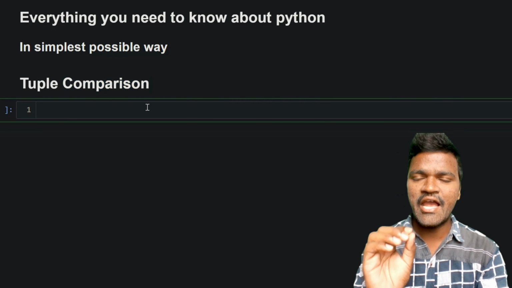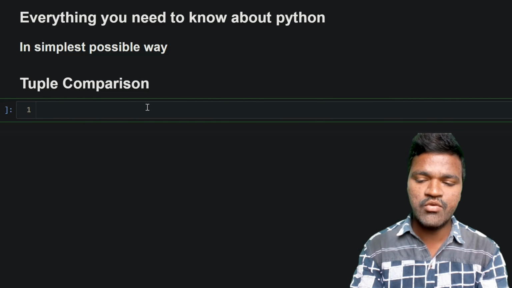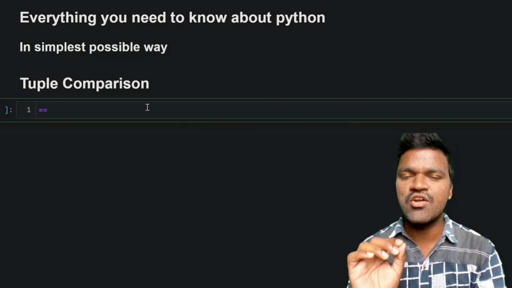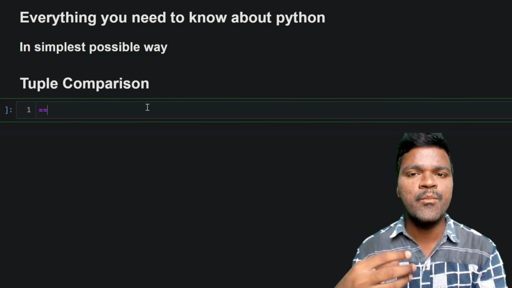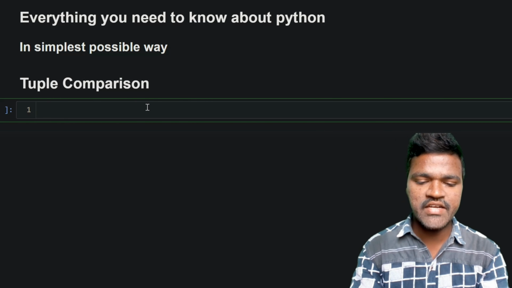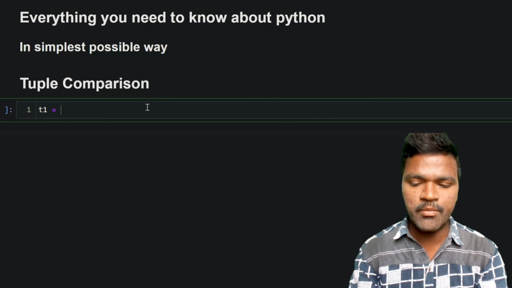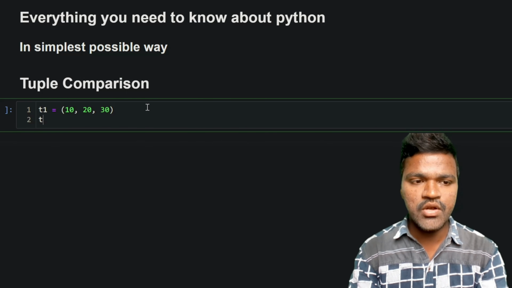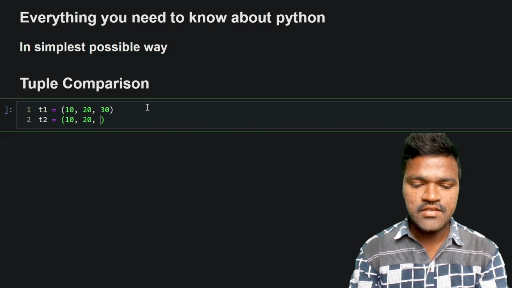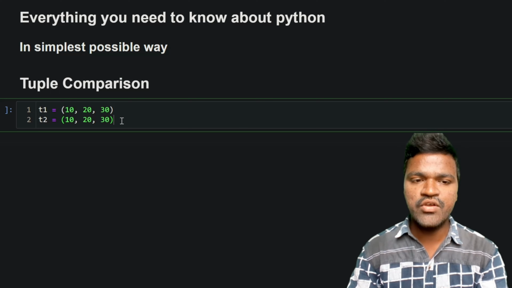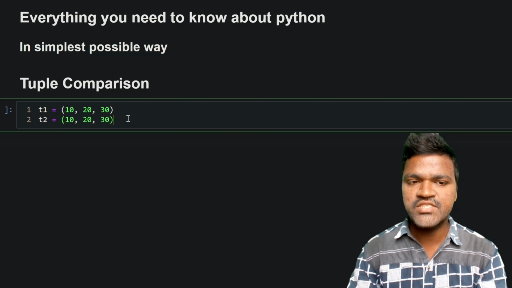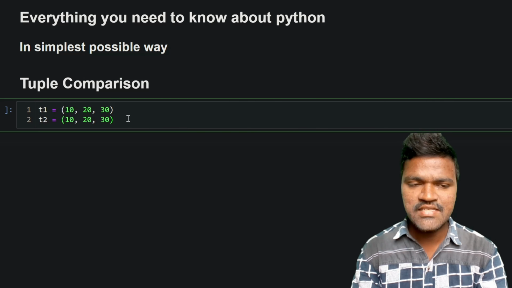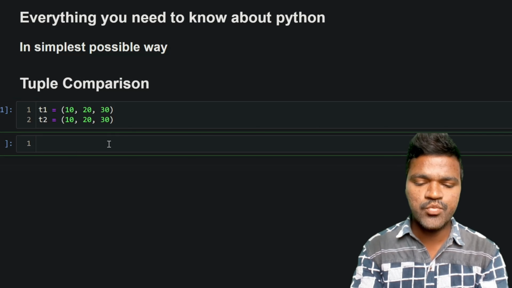For the time being, I will start with equal to, so ==. By using this, we can compare two tuples. So I will take one tuple, in order to compare: 10, 20, and 30. In the second tuple, I will also consider 10, 20, 30. By looking at this, you can say these two tuples are the same. Let us understand how we can check this programmatically.